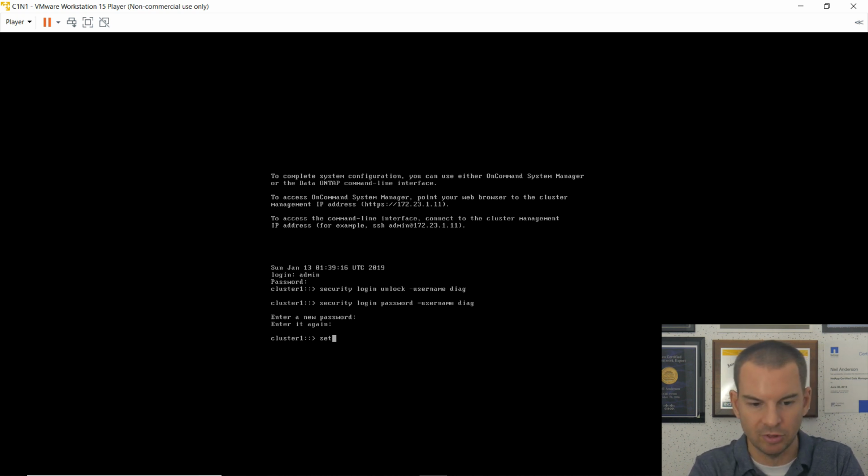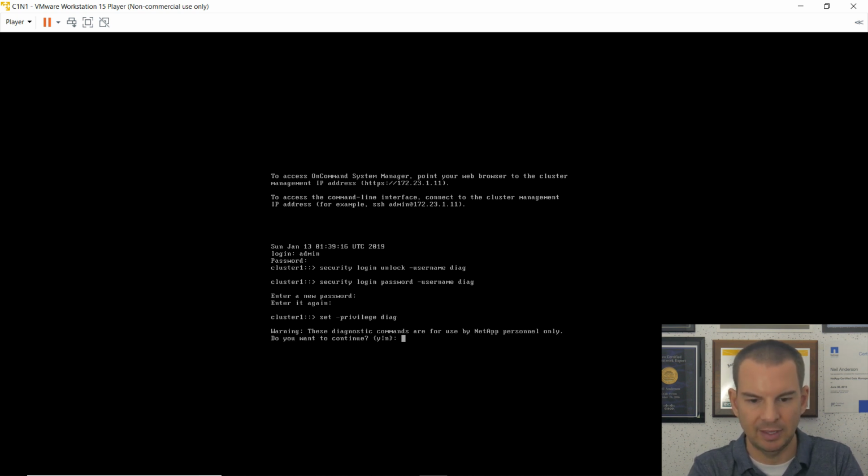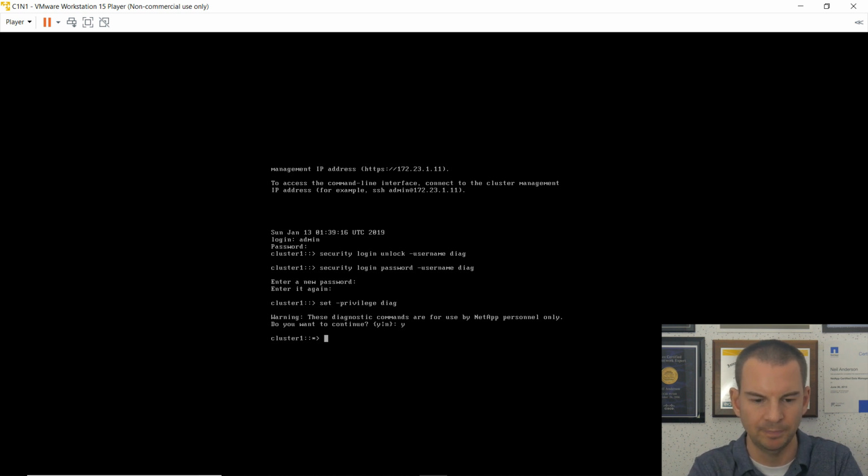I now need to set the privilege level to diag. So I say set -privilege, and I'll hit tab for tab completion here, and then diag, and it's going to warn me that I should only do this under direction from NetApp. It's okay, we know what we're doing here. So I'm going to say yes, I do want to continue. And I'm now at the diag mode there.